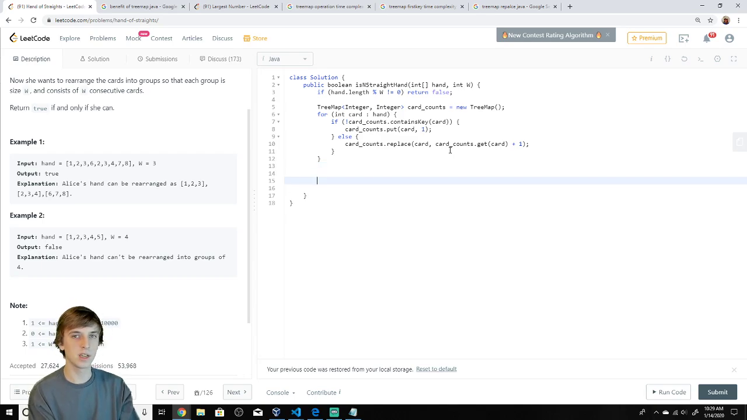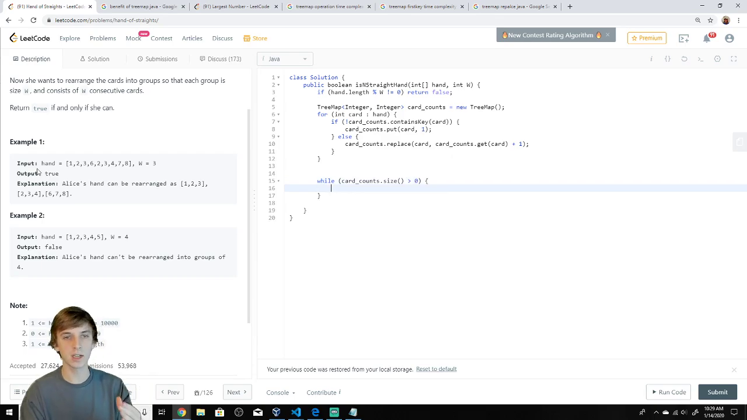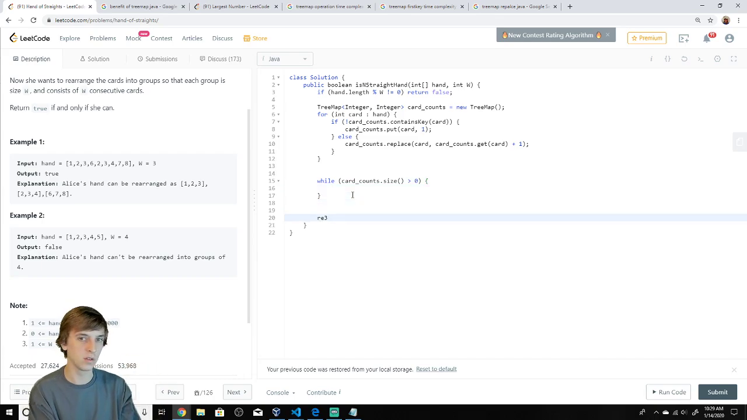Okay, what's the main condition now? Well, we're going to loop until we're out of cards in card counts. So we're going to say while card counts dot size is greater than 0, we're going to loop. And then we're going to do all of these checks to make sure that we can get these groups that we need. And if we can't, we're going to return false within this little loop here. So outside, if we make it out of this loop, we can just return true, right? So we're going to try and disprove this within this loop here.